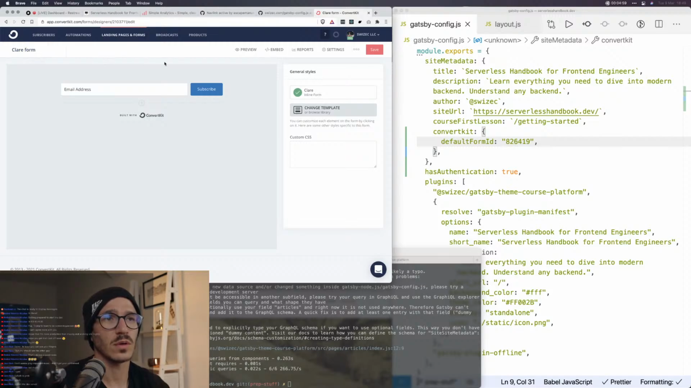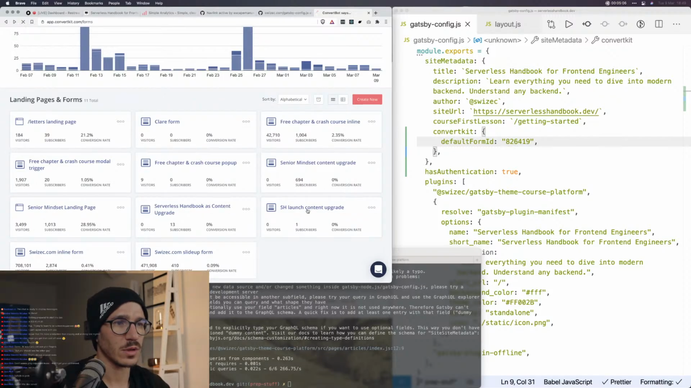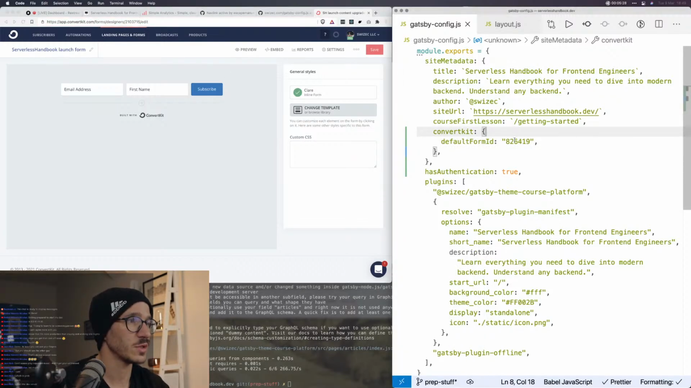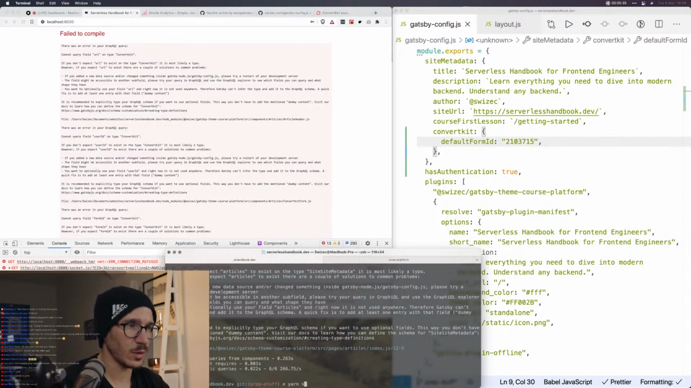Oh no, wait. It's not the form I was looking for. There we go. sh launch content upgrade. We're gonna call this sh launch form. Come on. sh launch form, and I'm going to serverless. So ConvertKit is my email provider, or my email marketing provider, more specifically. And we're going to use them here. So that will hopefully work.